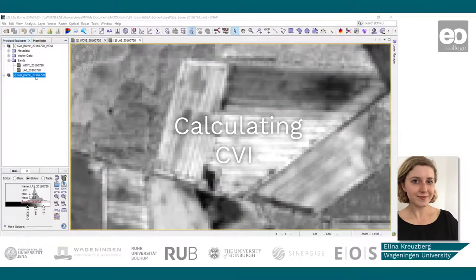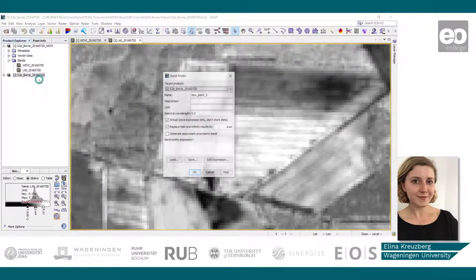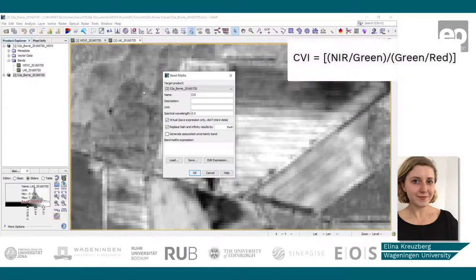Next, to calculate the chlorophyll vegetation index, CVI, we'll use the original image and input the following equation into Band Maths. We will then save this band and perform the same steps to save the band to a new file as we previously did with WDVI and LAI.